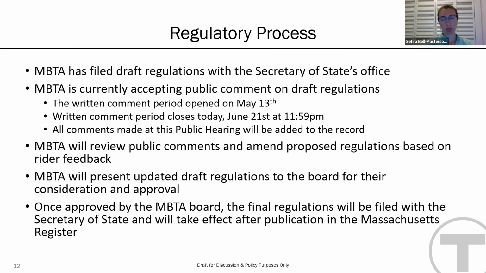In terms of the regulatory process, I know some of you are very familiar with this, and others of you may not be as familiar. These regulations follow a slightly different process than some of the things we do at the T that begin and end with board approval. For these regulations, we interact quite a bit with the Secretary of State's office. We first filed the draft regulations with the Secretary of State's office. Then we collect public comment, which we've been doing for the past 5.5 weeks. We opened our written comment period on May 13th, and it closes this evening right before midnight. So if you prefer to submit a written comment rather than make a public comment at this hearing, which will also be recorded and added to the record, you have until almost midnight tonight to do that.